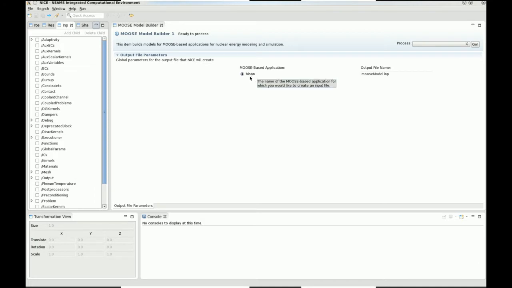And I double click it and it pops up on the screen. And MOOSE-based application is set to Bison. If I had the YAML files in here for RELAP-7, there'd be another check for RELAP-7, and then there'd be one for Marmot, or any MOOSE-based application. I can set my output file name here. I like moosemodel.imp. That's just my personal preference. Now you notice the view on the left has changed to show all of these different elements of the MOOSE input file, or the Bison input file in this case.